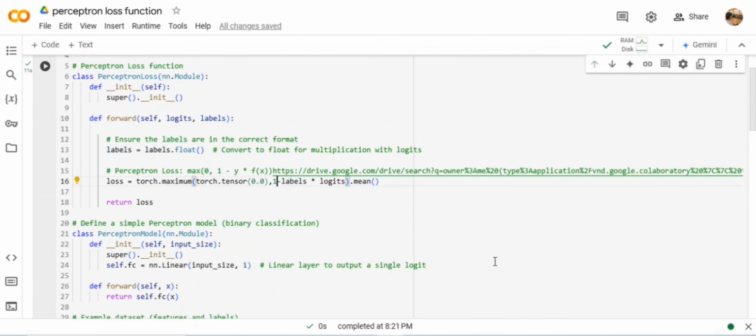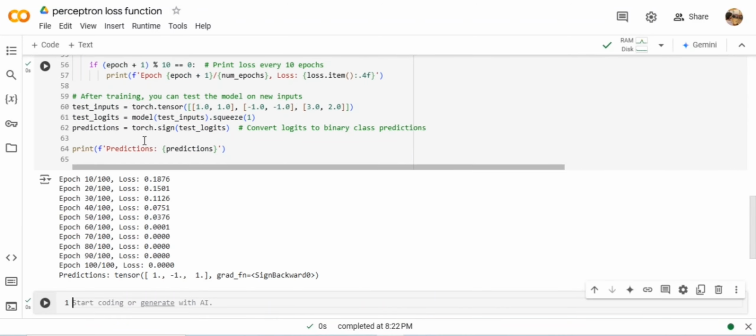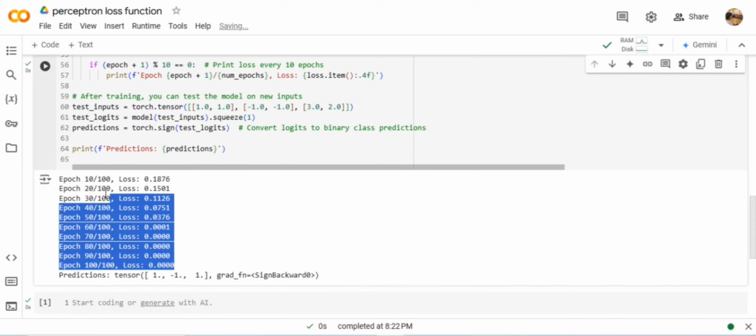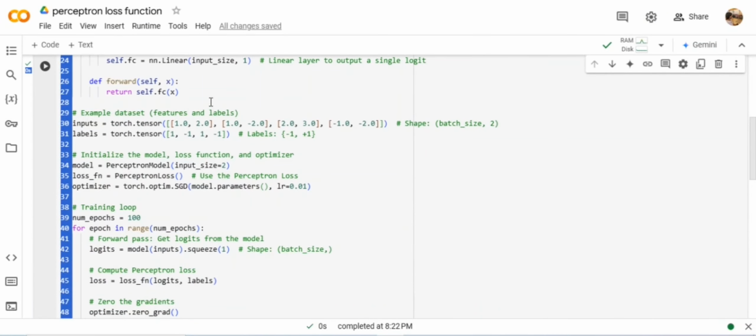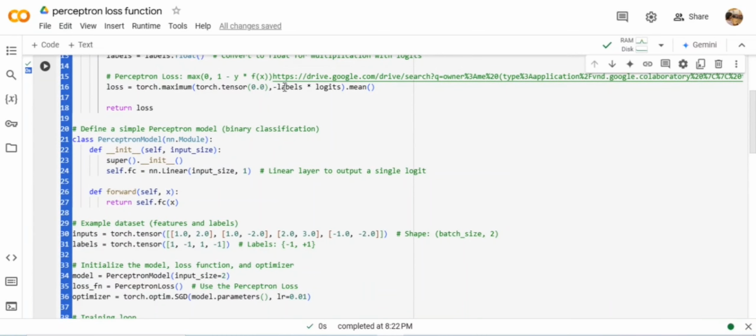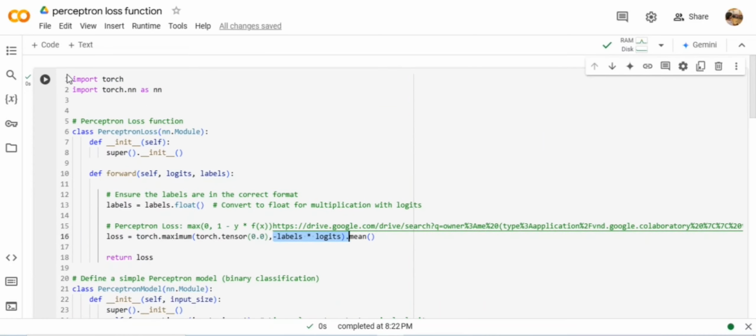Now for the perceptron loss, you just have to remove this one and rerun the data. When you rerun the whole cell, this is your perceptron loss function. When you use the perceptron loss function, these are your outputs. When you add one over here, it becomes your hinge loss function. When you remove the one, this is your perceptron loss function. Hope you understood the implementation of the perceptron loss function.